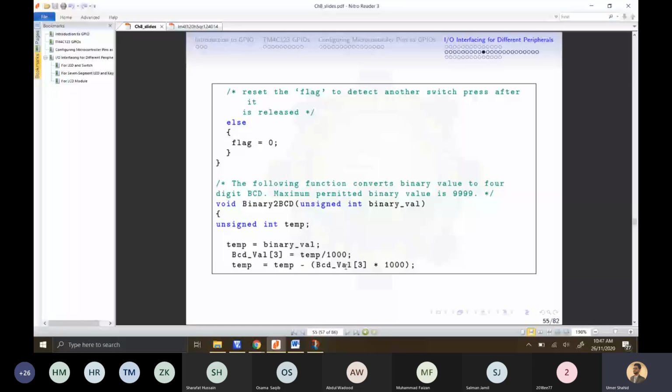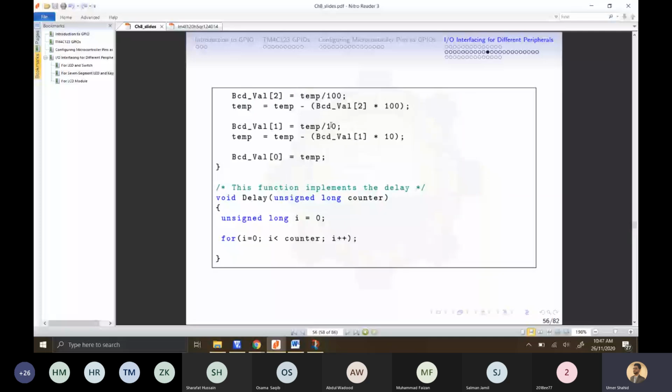100th value. For 100th value, I am dividing it by 100. Then for the 10th value, I am dividing it by 10. And for the LSB, I am just taking the value which is remaining. So in this way, my BCD value 3 will give me the digit that will be showing at the 7 segment when we have a specific count value. BCD value 1 will be controlling the 10th digit, BCD value 0 will be controlling the 0th digit, and BCD value 3 will be controlling the 1000th digit.